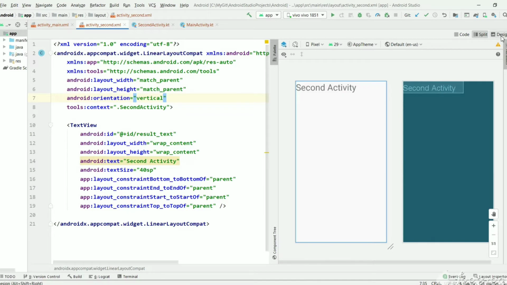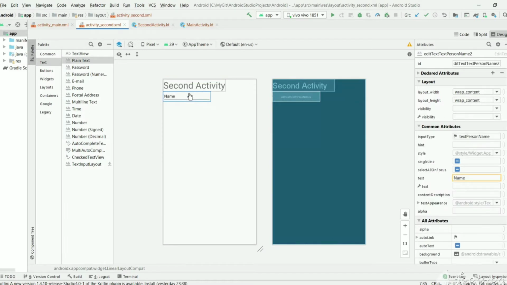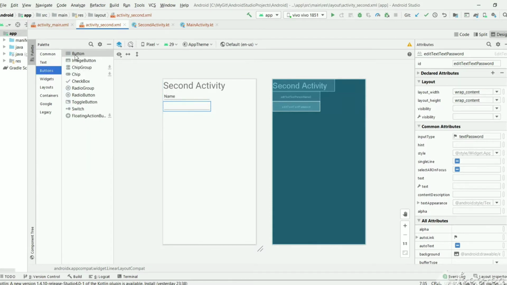So let's go to design and just drag and drop whatever elements we need. So we need an edit text to input the username. So let's go to text and drag and drop the plain text. So here we can enter the username and we need a password field. So here if you see we have password. So let's drag and drop the password, and we need a sign in button. Let's go to button section and just drag and drop a button.